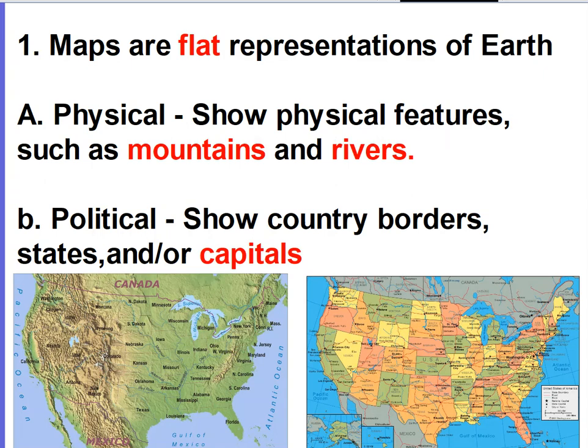All right, to talk a little bit about maps and globes. Maps are flat representations of the Earth. You can have a physical map, like on the left, that's going to show physical features such as mountains and rivers. You can have a political map, as on the right, that's going to show country borders, states, and sometimes your capitals, your capital cities. Remember, you can pause this if you need to as you're taking notes.